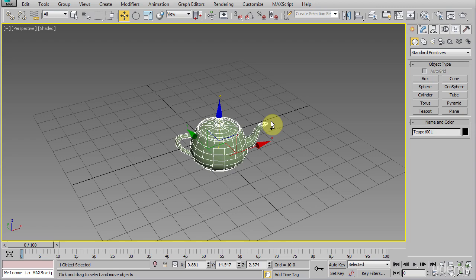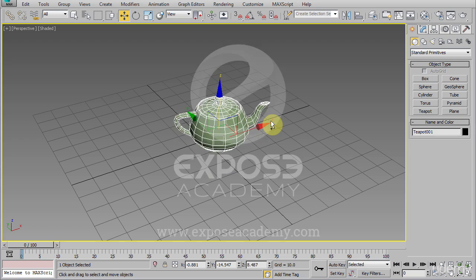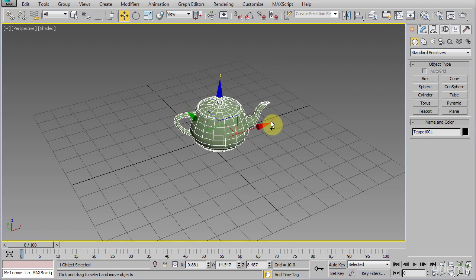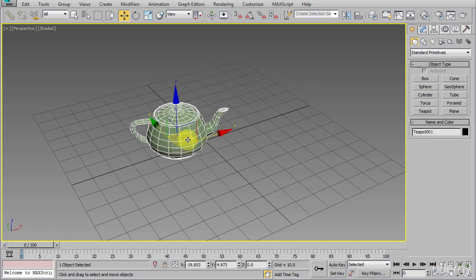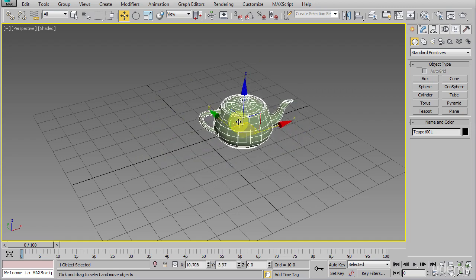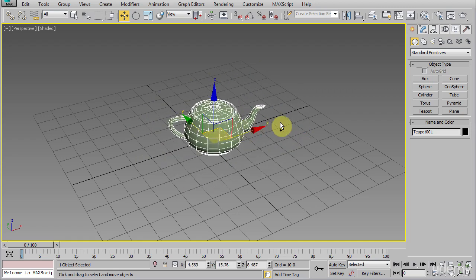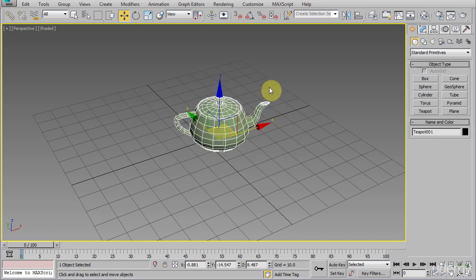Okay, now sometimes we want to move objects in a plane. For example, we want it to move along the x and y plane. So how can we do that? We can do this by grabbing this small elbow that connects the x and y arrow. Doing this will make both y and x axis active at the same time, so we can move this object around along the x and y plane. And again, the same concept applies to the z and x plane, and it also applies to the z and y plane.